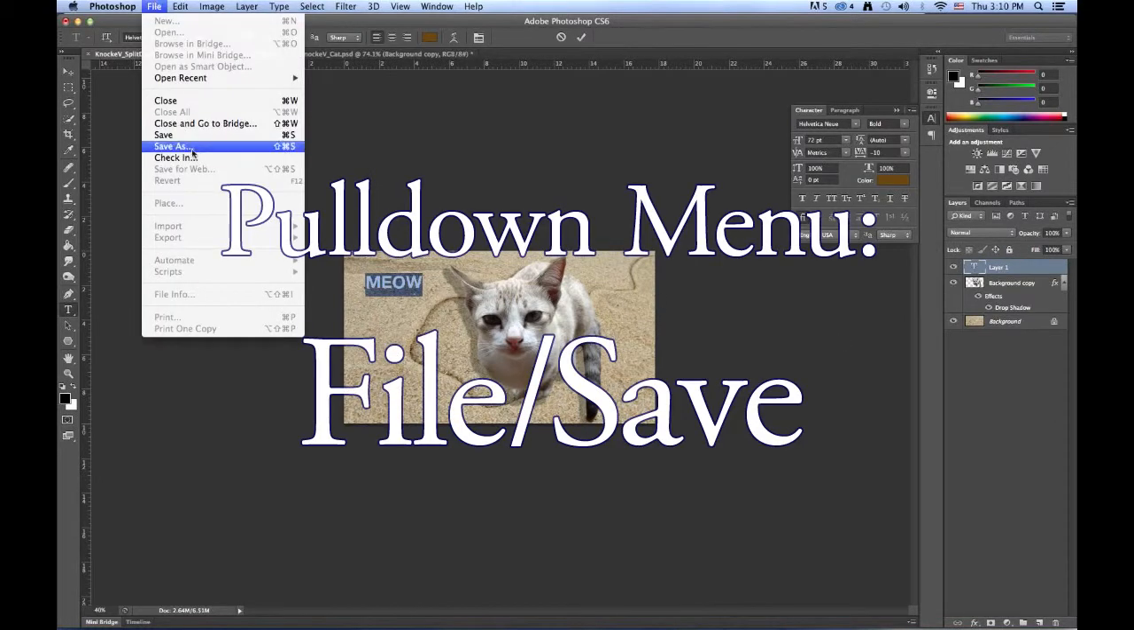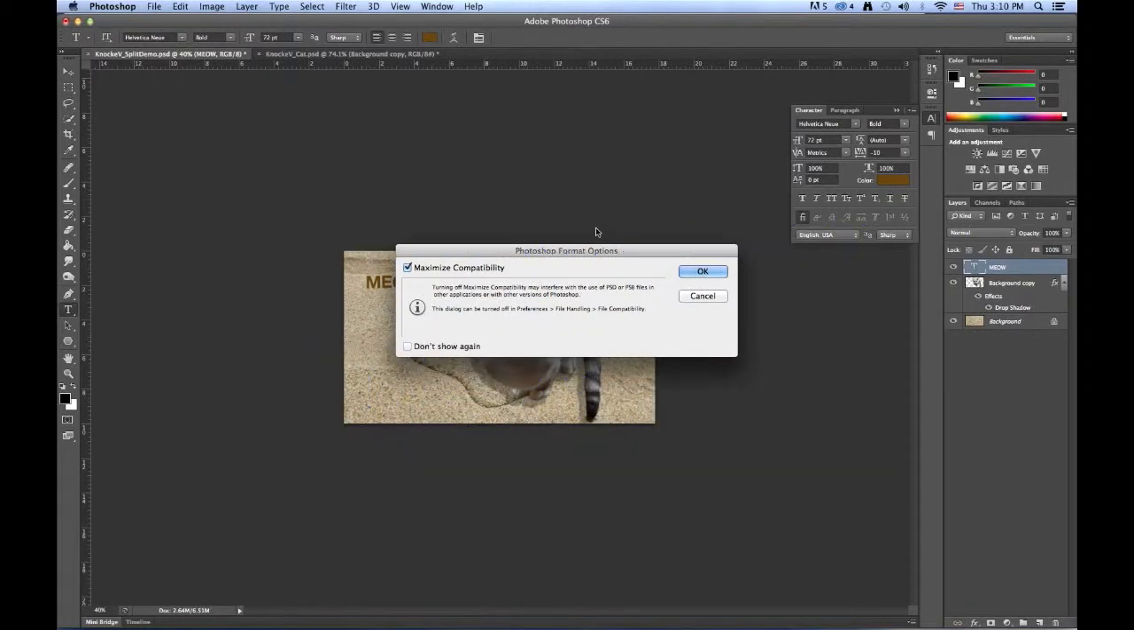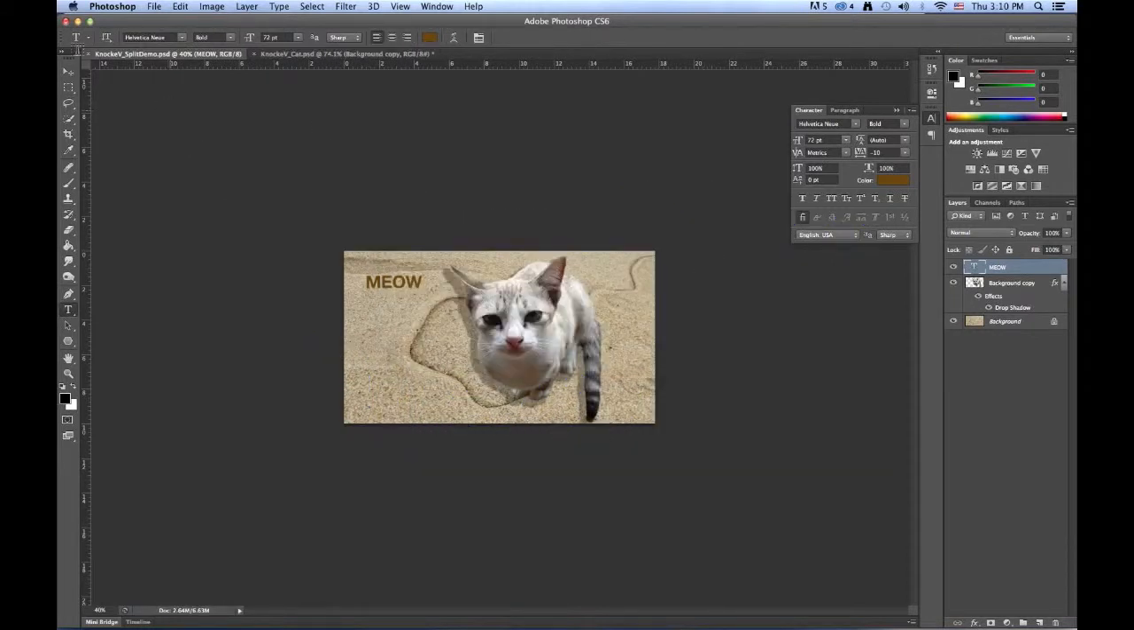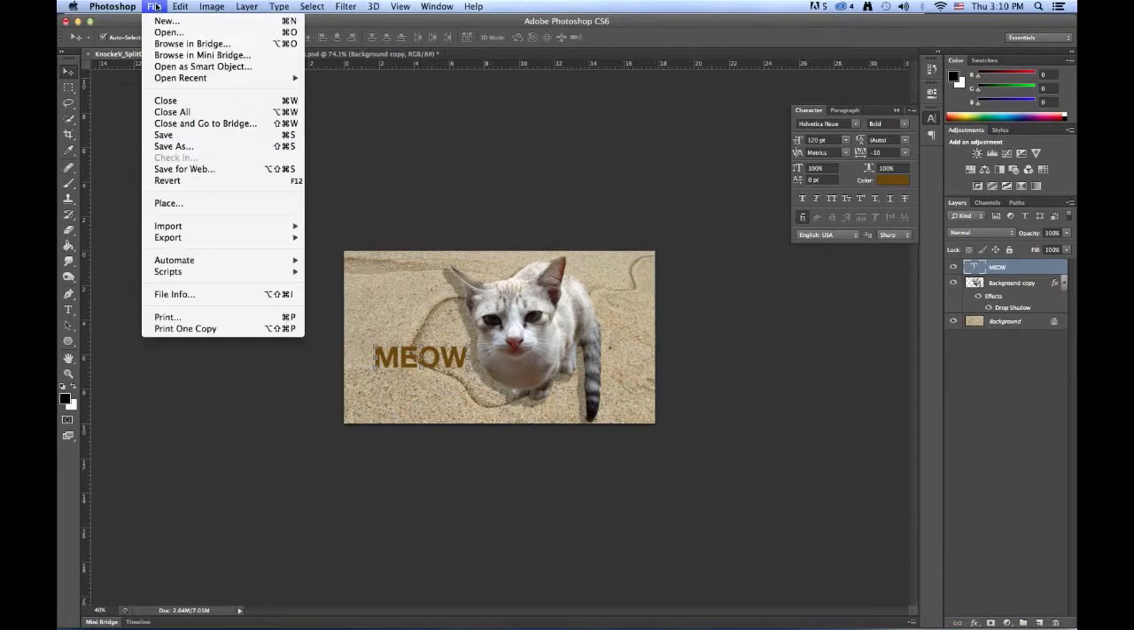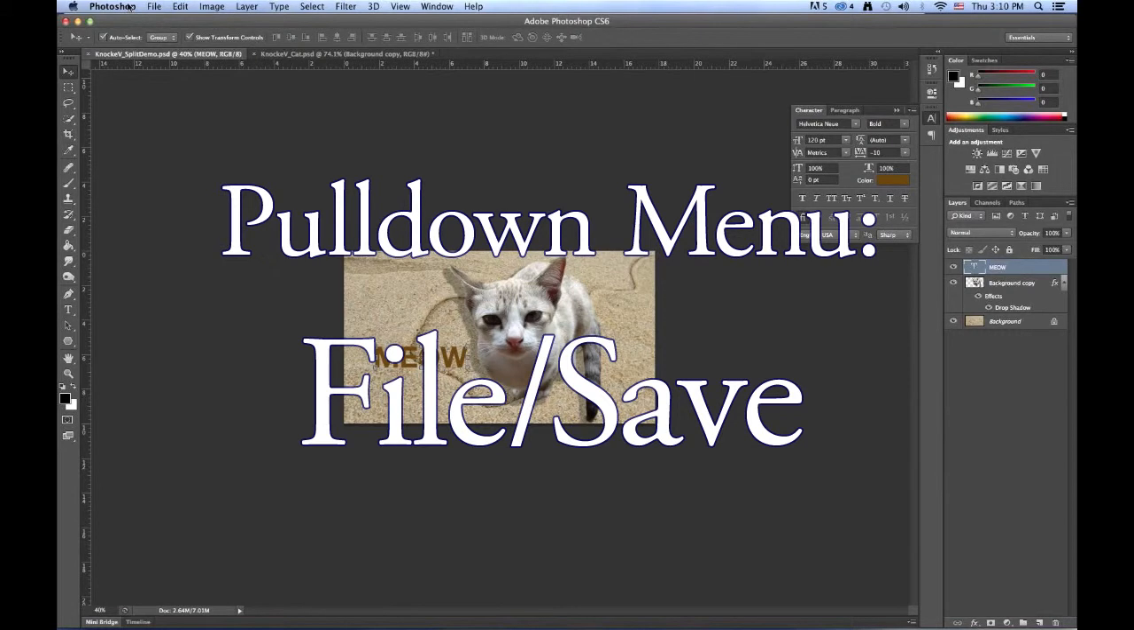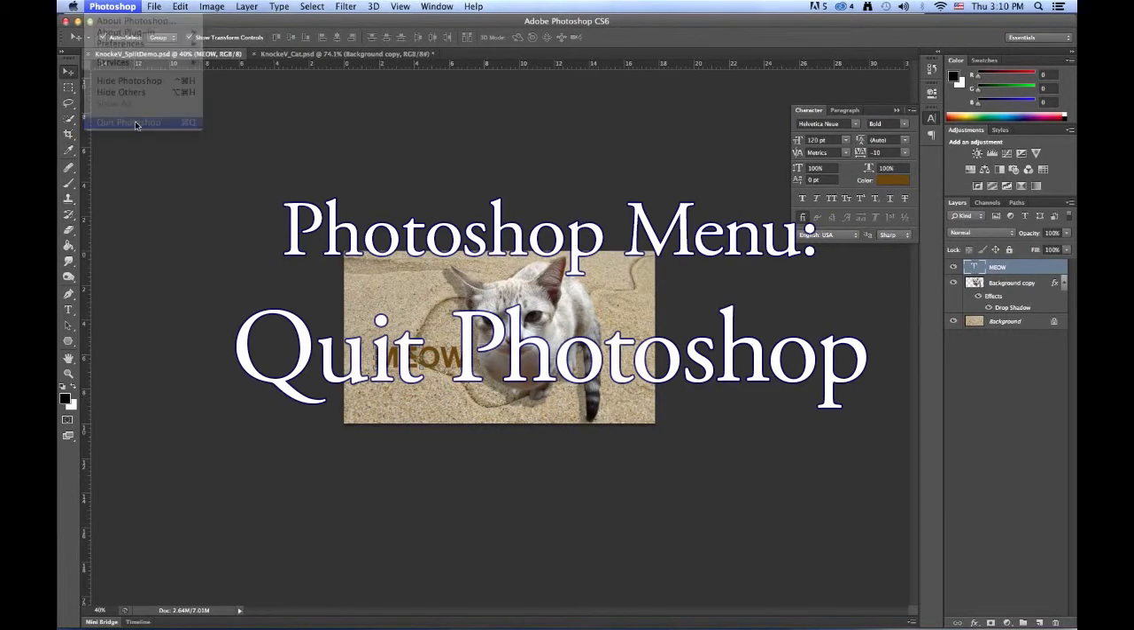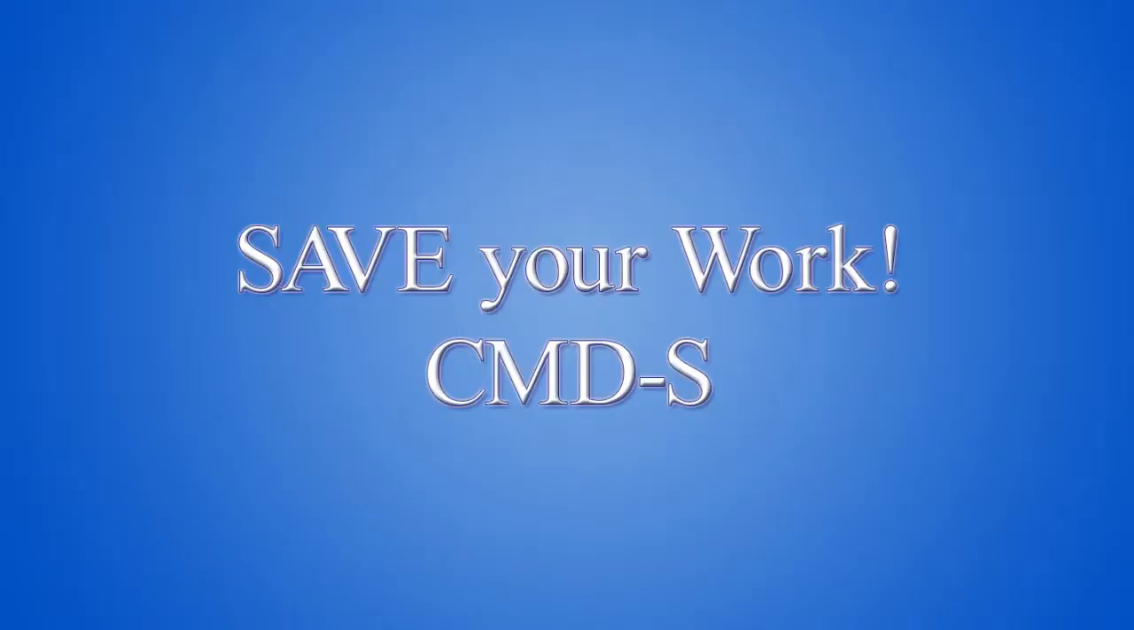And I will save that. So now this is my file. Okay, it's very simple. The text is very simple. We'll put it down there and maybe make it, oh, let's get about 120. So there's my cat. Save again. And now I can exit Photoshop because we're done with Photoshop. Save. Okay.